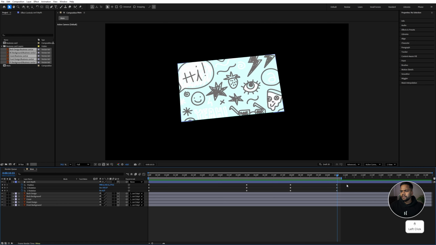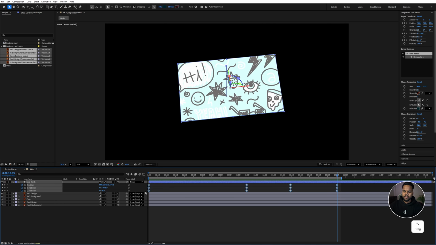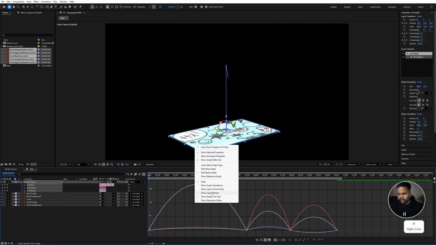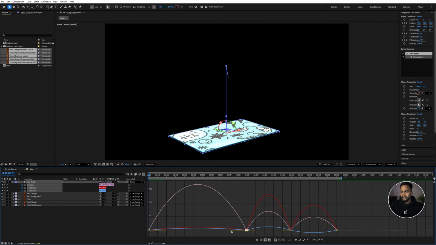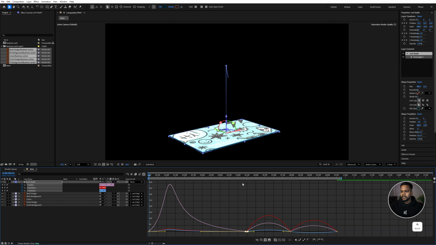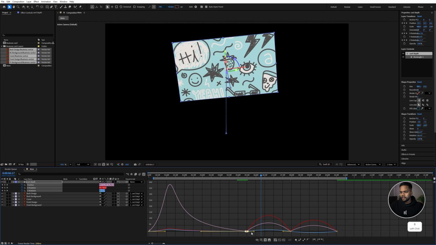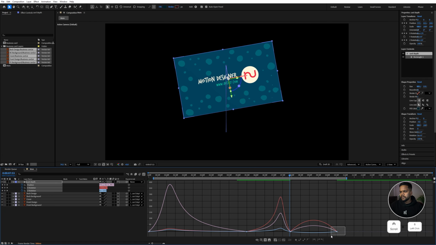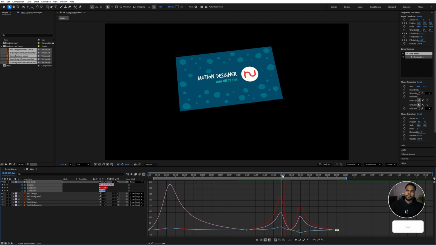Now select all of these keyframes and press F9 to ease them, and go to the graph editor and enable this speed graph. Now select this handle and move it to the left side like this and make your graph like this. After that, select this handle and move it like this. Select the last handles and move them to the left side. And your animation will look like this.